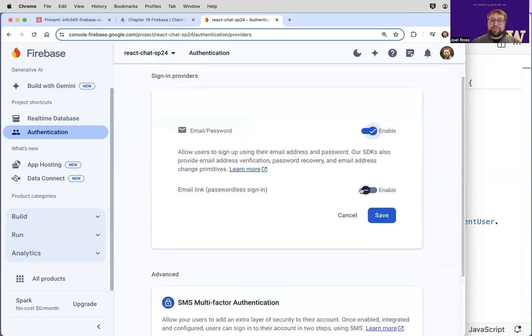We're going to say that's an option we want to do. We're going to turn it on. We say we want to enable it, to allow this kind of sign-in, this kind of version of authenticating who our user is. And then we can hit save.